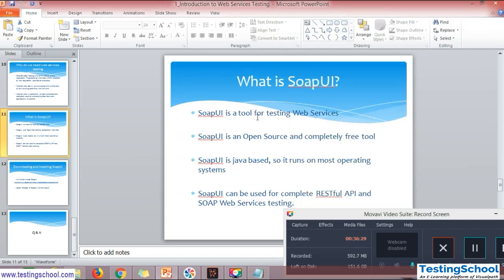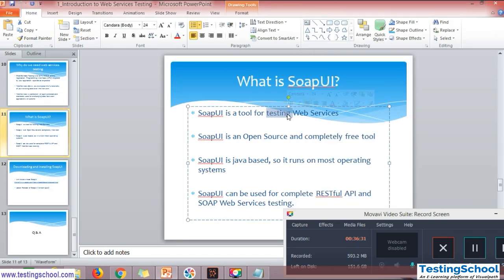The statements here are: SOAP-UI is a tool for testing web services; it is open source and a completely free tool; it is Java based, so it runs on most operating systems. We use Groovy script to write the code in SOAP-UI, which is similar to Java, and we can discuss it in further classes. It can be used for complete RESTful API and SOAP web services testing.